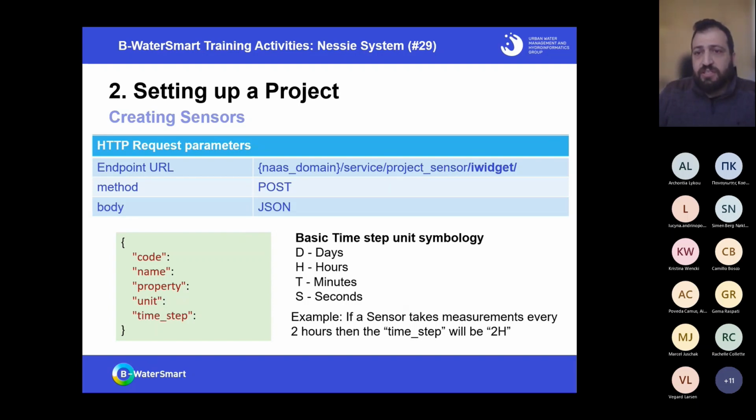Property contains the property that the sensor is monitoring, like water flow, energy consumption, etc. Unit contains the unit symbol of the property that is monitored, liters per hour, kilowatts, and so on. Time step is the time interval that the sensor collects information.